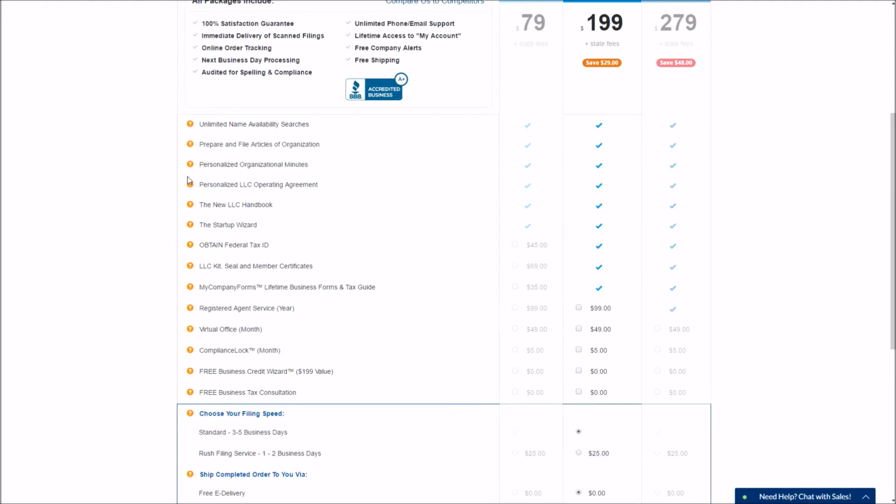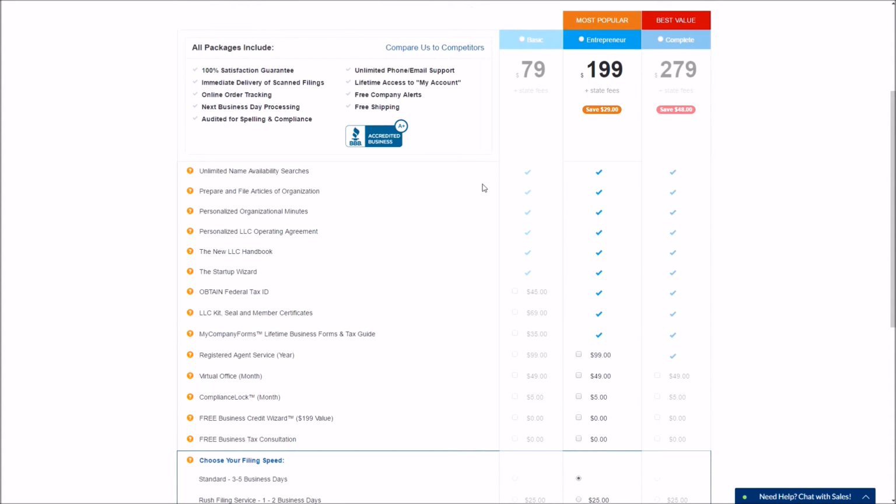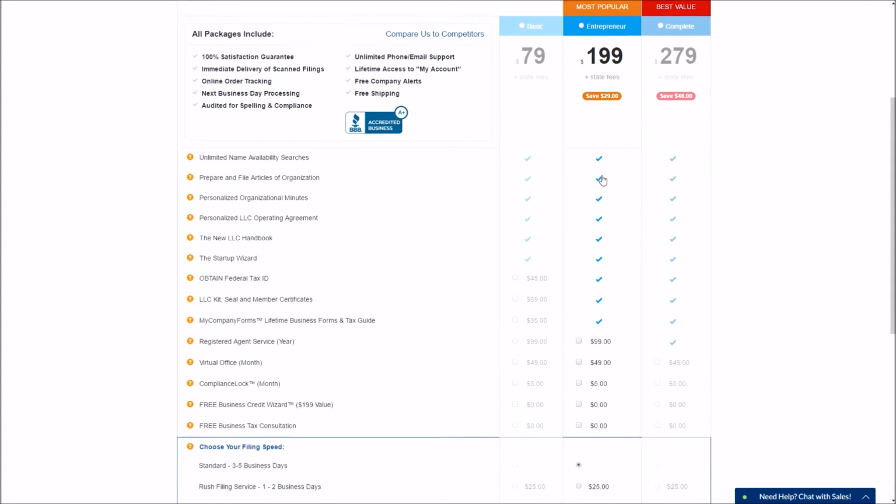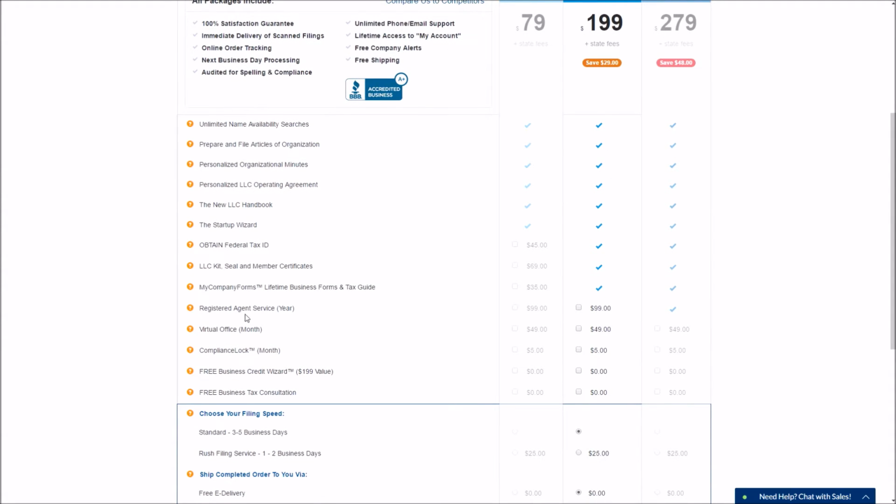You have these little question mark bubbles if you don't know what they are, but I'll tell you right off the bat, you will need the articles of organization, all these paperwork forms that you would have to do if you didn't go through my new company. You would have to do it. They take care of it for you. By the way, I did choose the entrepreneur package, and this is where the registered agent service comes into play. This is what we talked about per year.